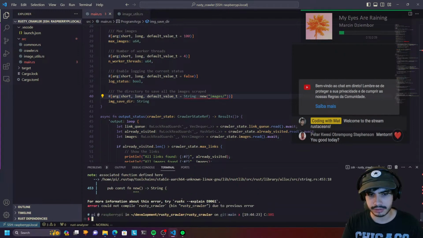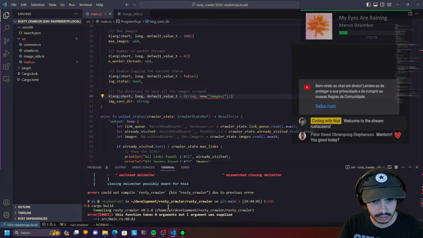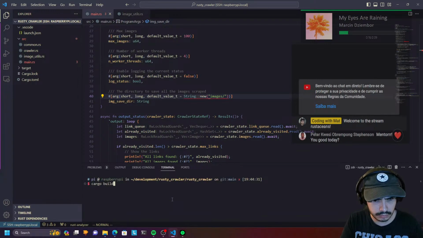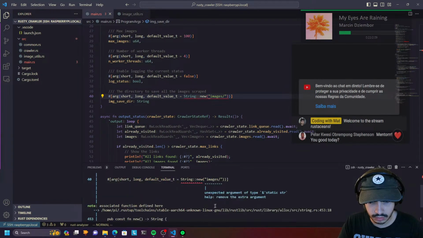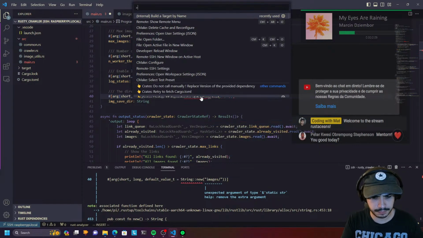Okay, now we compiled. No, we did not. Could not compile Rusty Crawler. Why not? Unexpected argument of type static string. Remove the extra argument. Can I do a from instead?